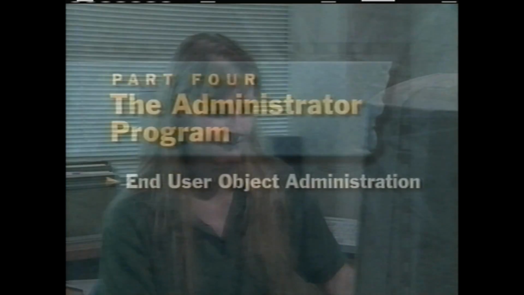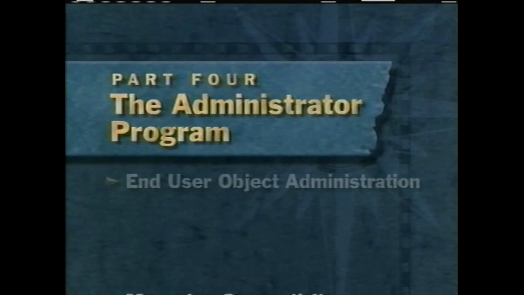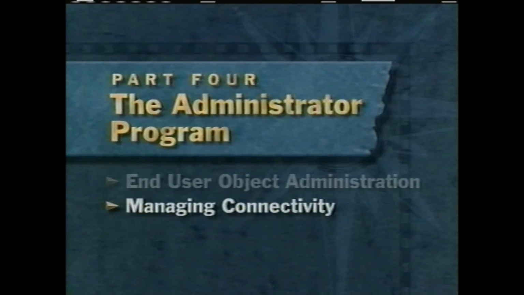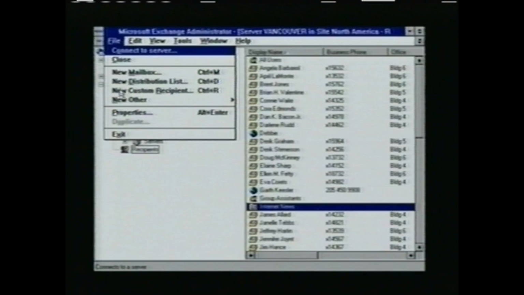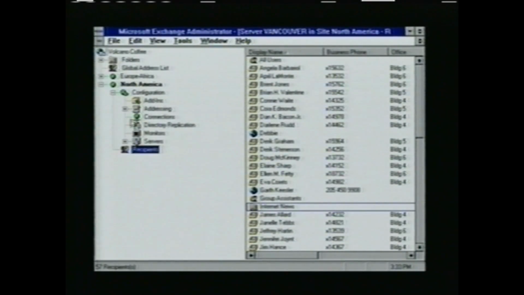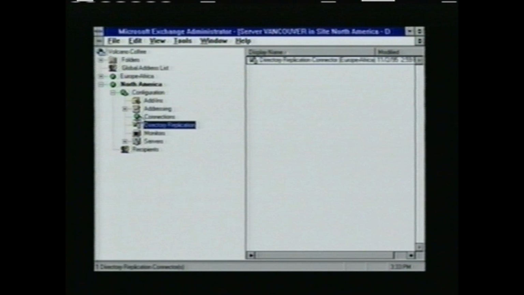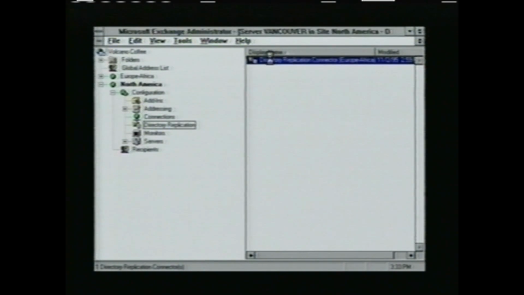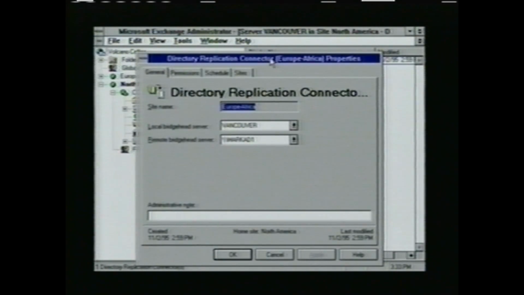Let's move now to looking at configuring components. Here we can see that management of connectivity is all done in a central place. Let's take a look at how directory replication works. Here in the directory replication object, we can see how we can schedule directory replication between two sites.